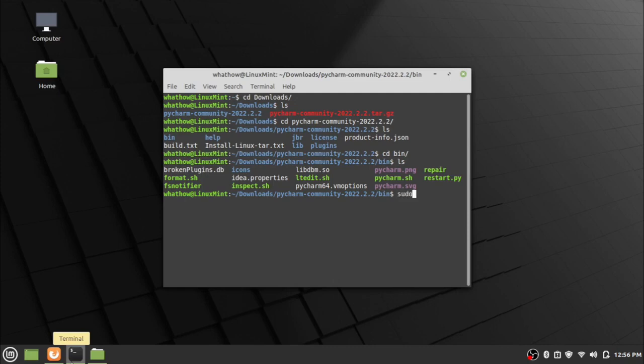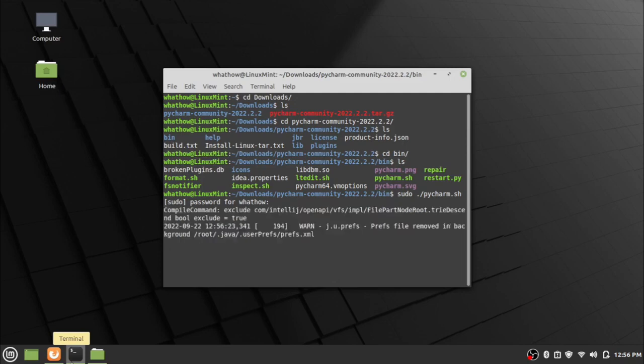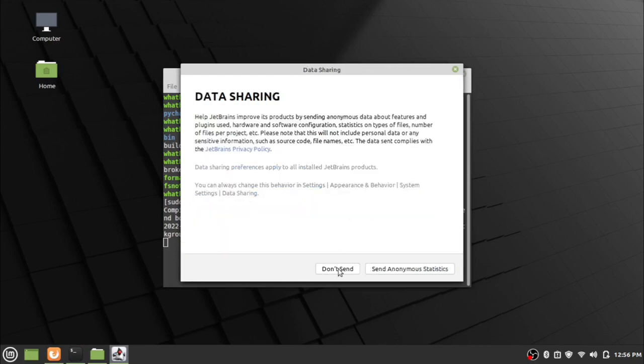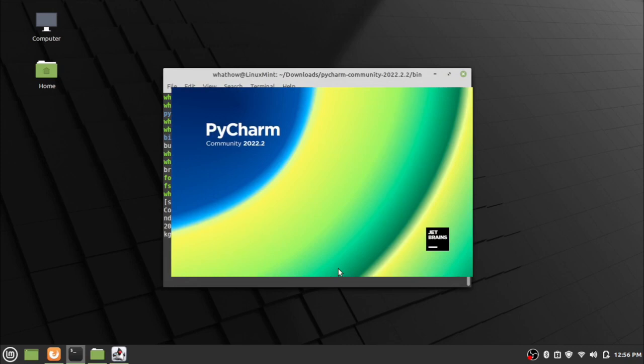Type the installation command, sudo ./pycharm.sh and press enter. Give your password and press enter. Accept the user agreement and press continue. Wait for the installation to complete.